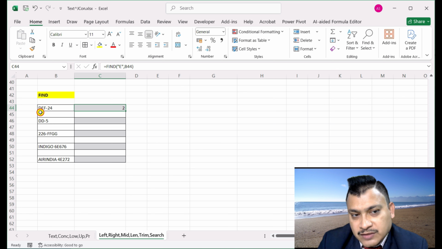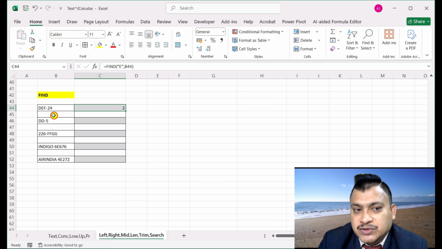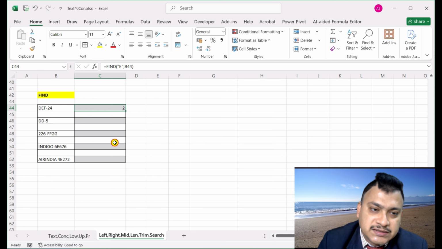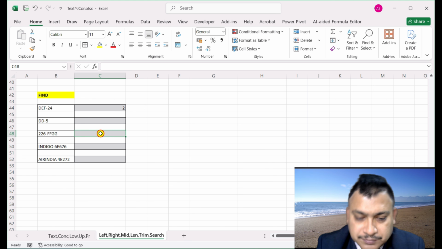So now the value is 2. You can see the value is 2. Why? Because D E, second position is 2. So E position has been given to you.